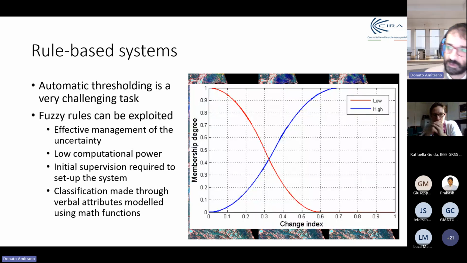What is a fuzzy rule? A fuzzy rule is a way that allows me to classify data not using numbers but using verbal attributes. What does it mean? Let's imagine that we see a guy in the street. Oh, this guy is tall. But what do you mean by tall? 100 meters, 1 meter 80, 2 meters, 1.9 meters. It depends. So what I can do is build a function in which I assign to his height a probability that the guy is tall.